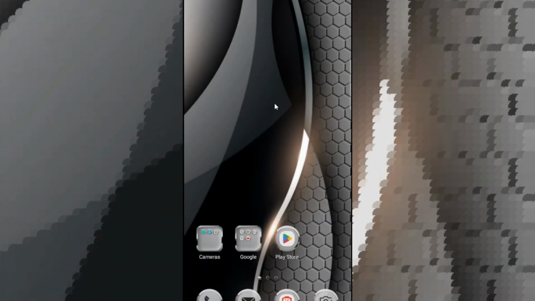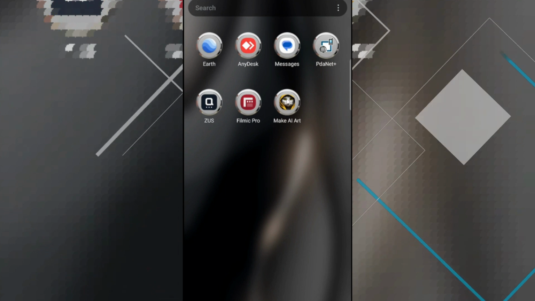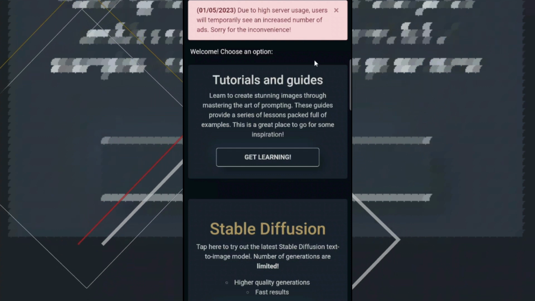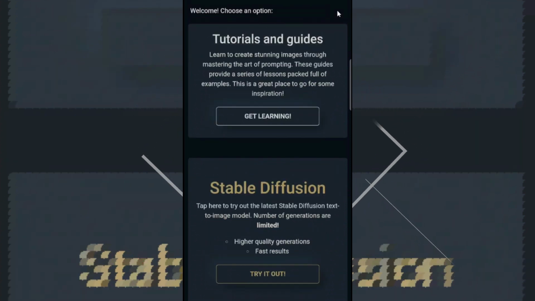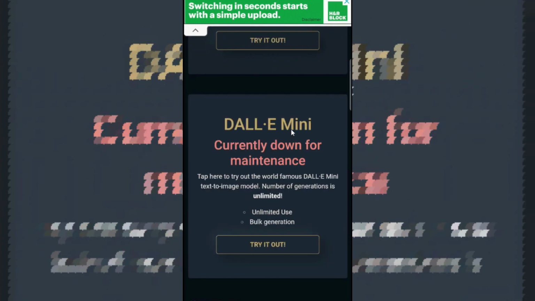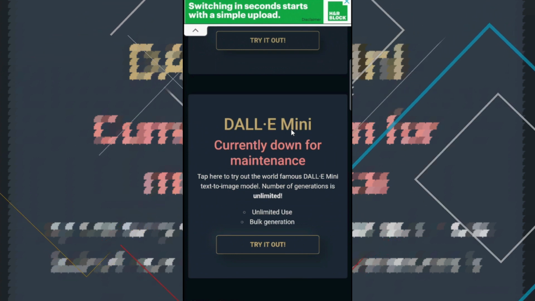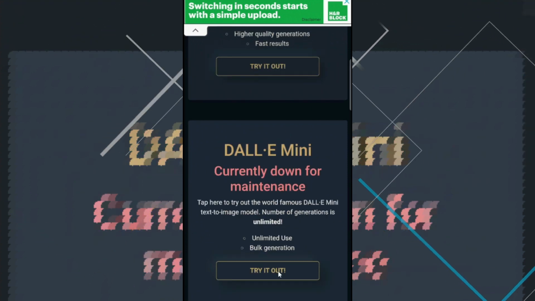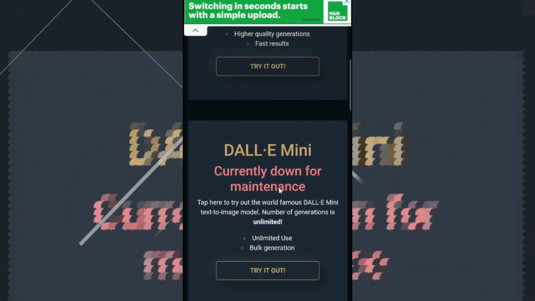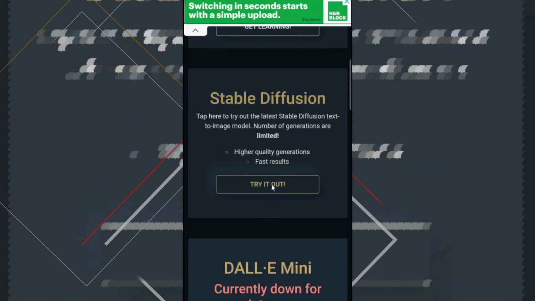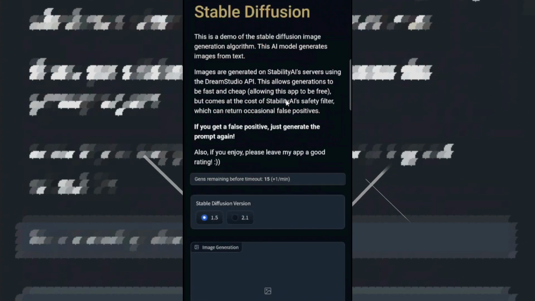It's this one here, with a cat in a yellow cap, or hoodie, whatever that is. Let's click on it. Due to high server usage, there will be a number of ads, which of course they have to have to make a living when they make these apps. Stable Diffusion is on. Dall-E Mini, unfortunately, is down for maintenance at this moment. Yesterday it was up and I could write and create, but I didn't record my screen. Stable Diffusion does almost the exact same thing, and let me show you what you can do with it.